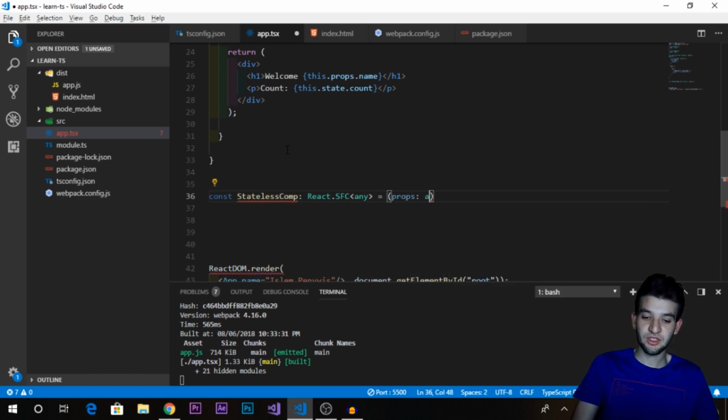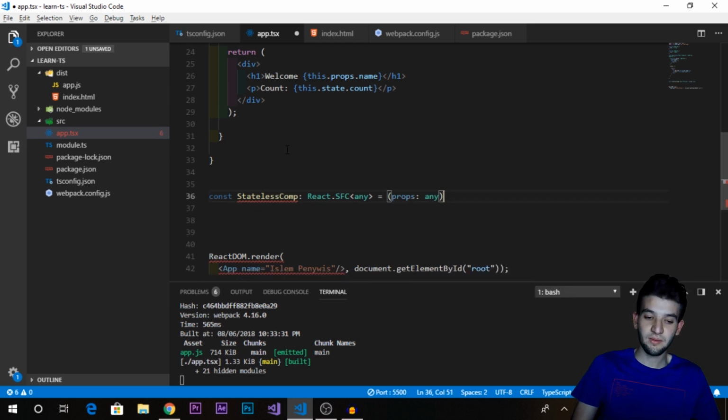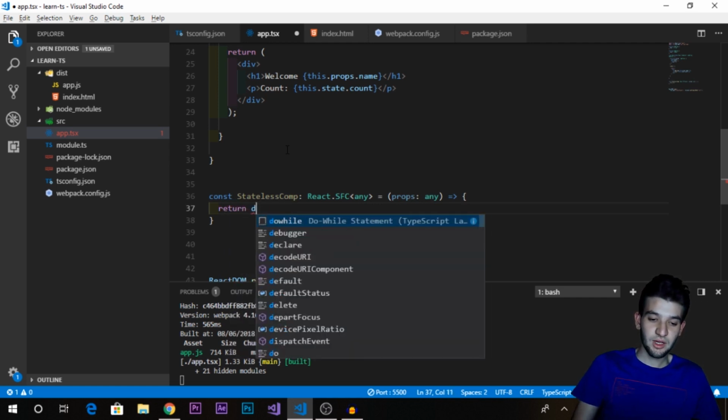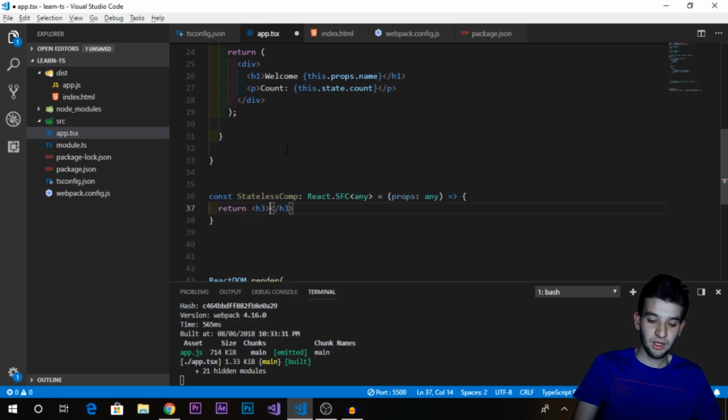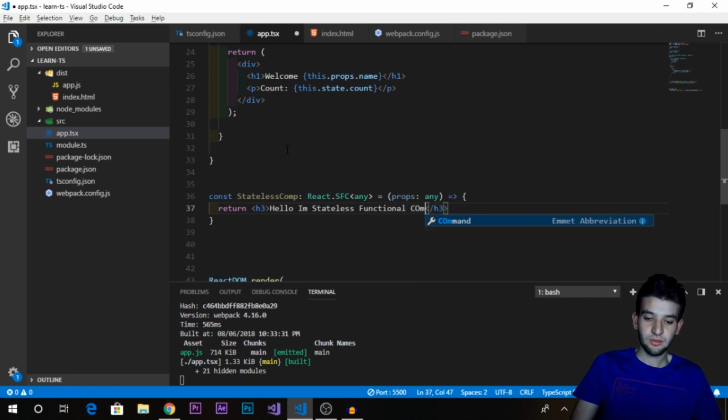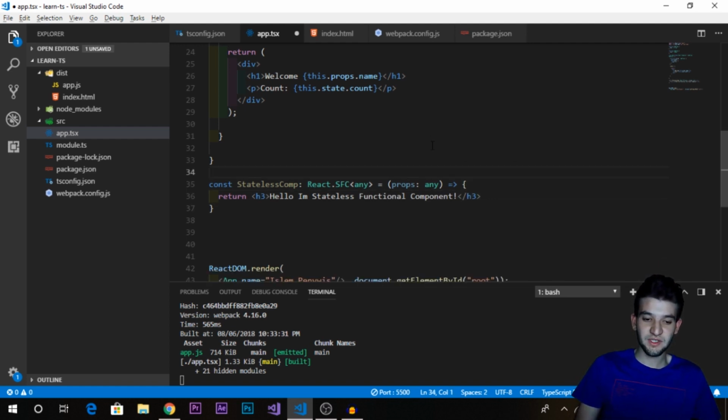The normal function takes props as well, for now any. Here it should return something, so I'll go ahead and return an h3 saying hello stateless functional components. See, easy peasy. As you can see, it's quite simple to create a stateless functional component. It doesn't have state or anything.